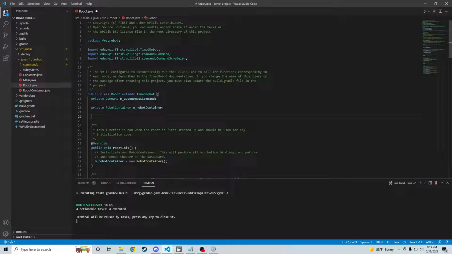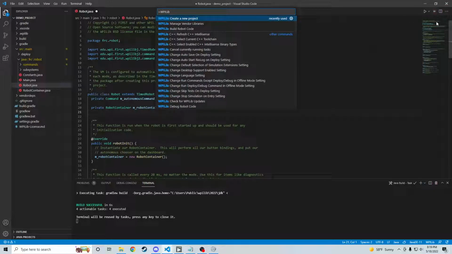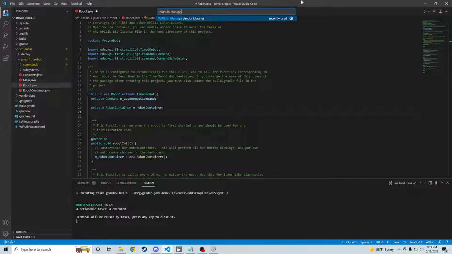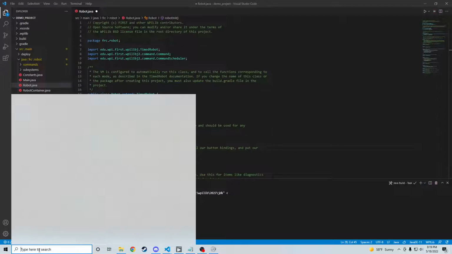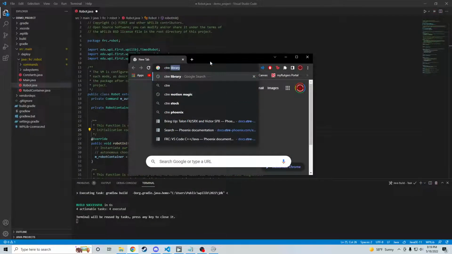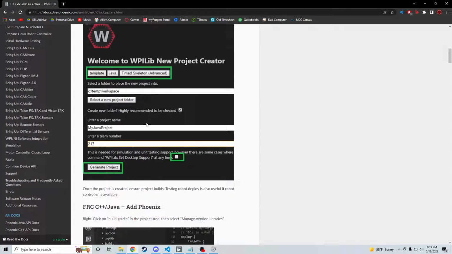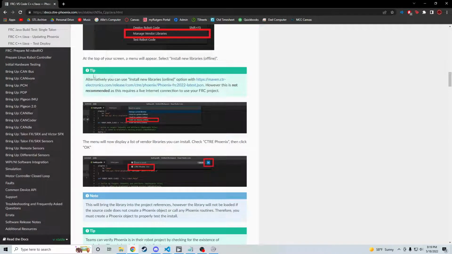So what we're going to want to do is, actually, I forgot, we have to install the libraries to control these things. So the first thing you need to do for that is to press the little button in the top corner, type in manage vendor libraries, and there's a few ways to do it. If you install the software from CTRE, Cross the Road Electronics, I will put the link. You can find the link just by Googling it, CTRE library, and you'll see it right here. If you scroll down, you'll find the thing right here. It says, alternatively, you can use the install new libraries online option with this link.